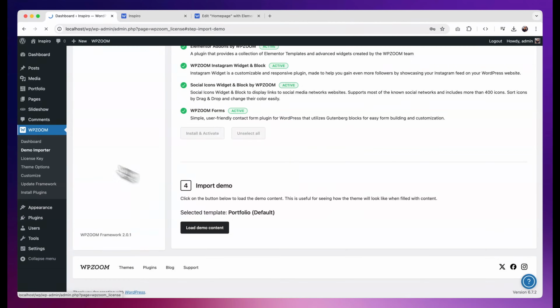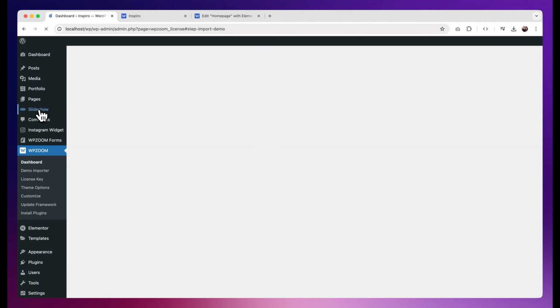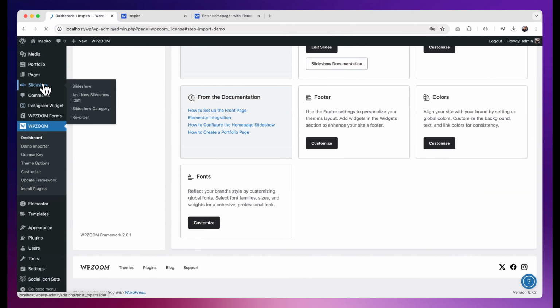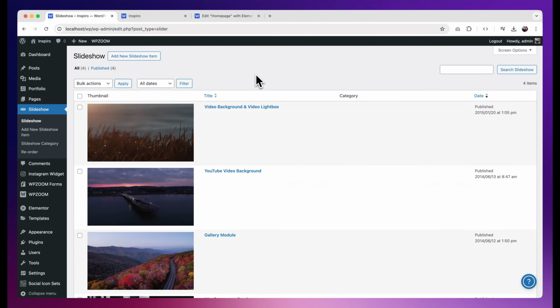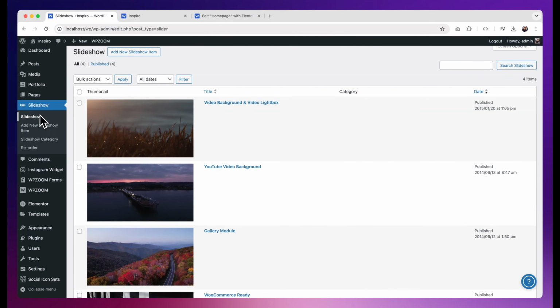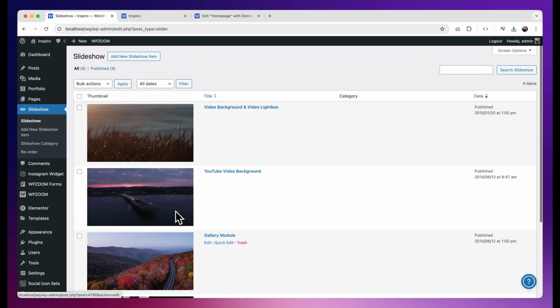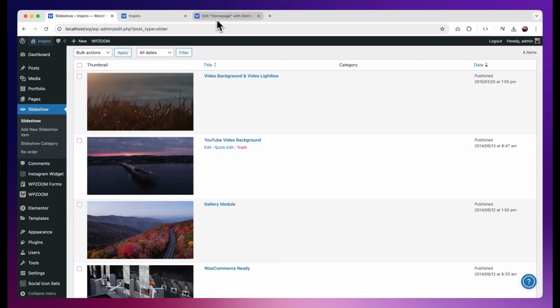To make changes to the content appearing in the slideshow, go to this section and make changes to your existing slides, or you can create a new slideshow item. My current slideshow includes these 4 slides. Each of them is a separate slideshow post type. Let's go back to the editor.